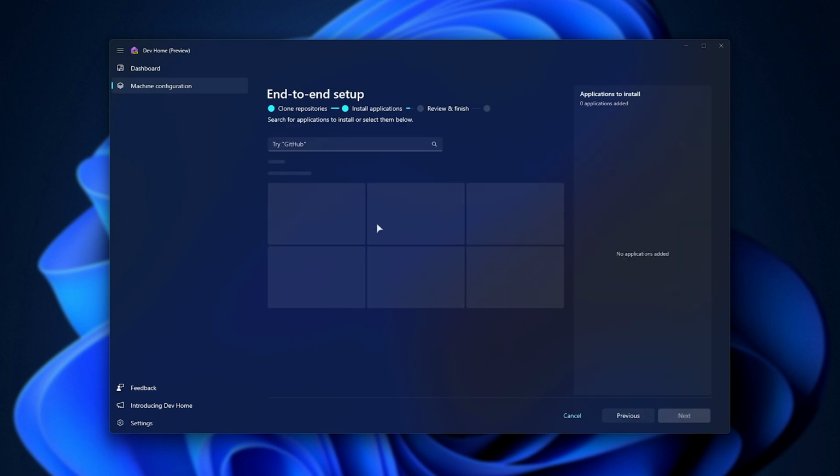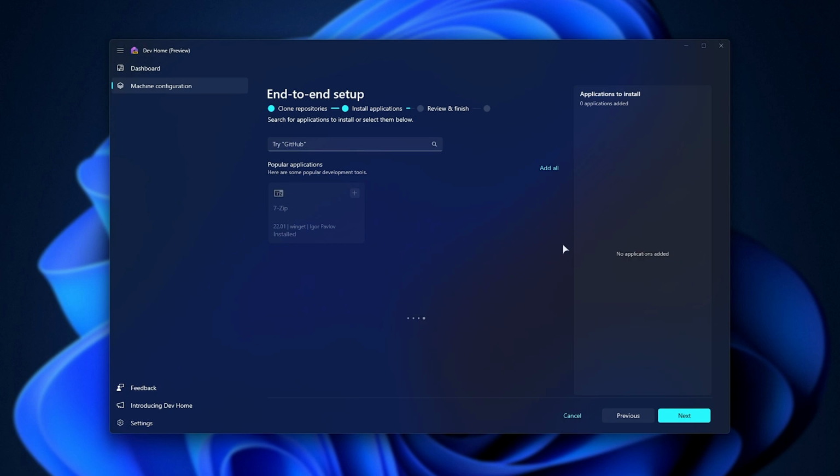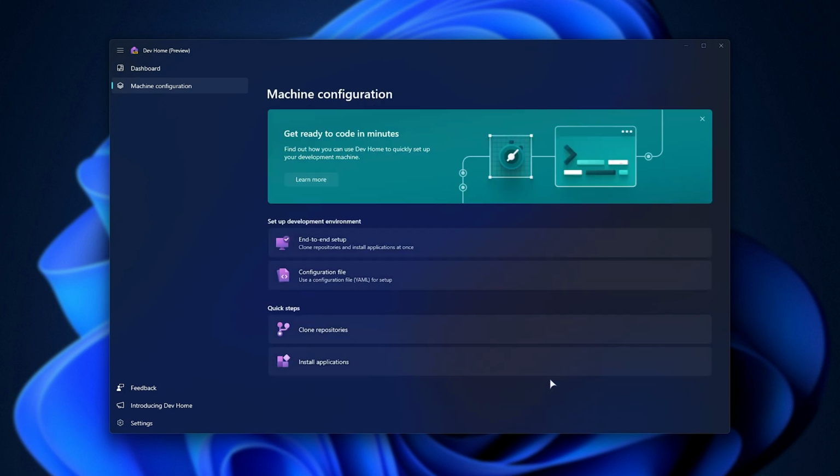If we head to install applications by clicking next, we can search through a bunch of suggested apps and install them very easily. So for example, Android Studio, Putty, .NET SDK, Sublime Text, Vim, all the way through to 7-Zip and Visual Studio, etc. Finally, review and finish. I haven't actually changed anything, so nothing is going to install on my PC.